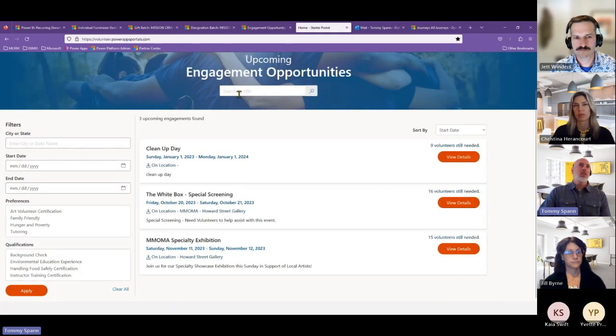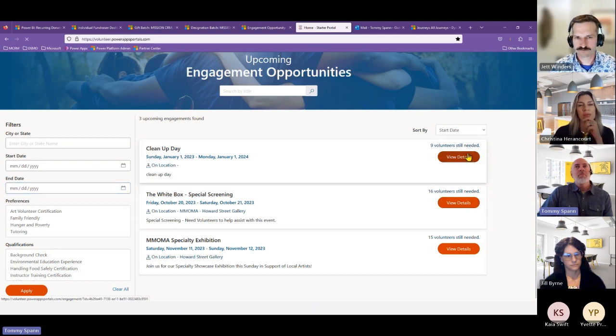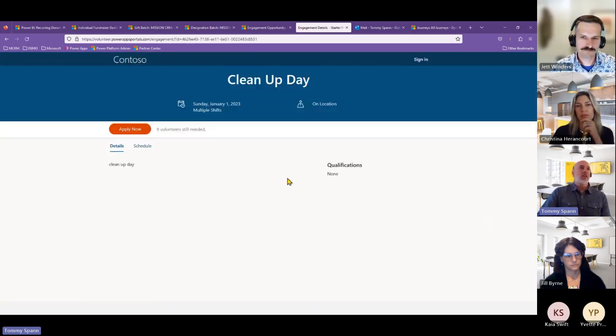And this public component you can see here in the portal allows me to advertise the different volunteer engagements that are available and allow individuals coming to this portal to filter it and find the opportunities that align with them. And then they can view those details and they can actually register and sign up, right? And they can apply to be a volunteer.